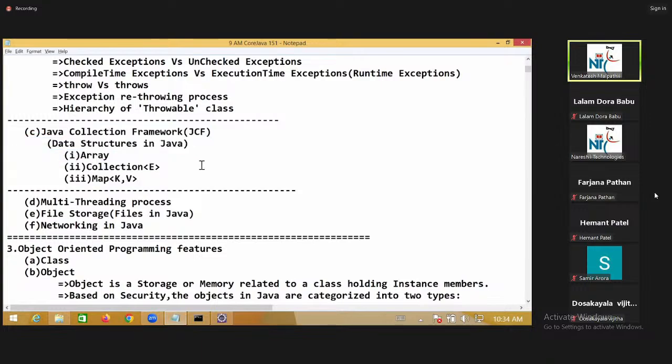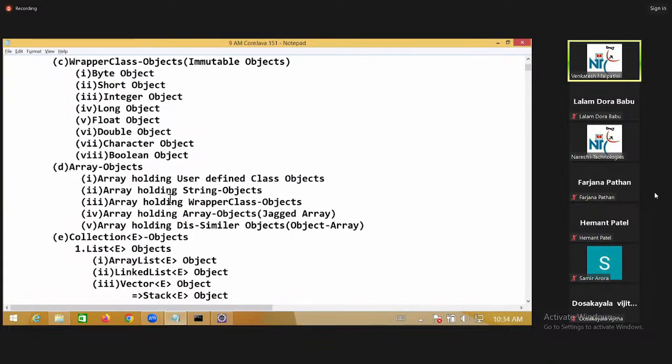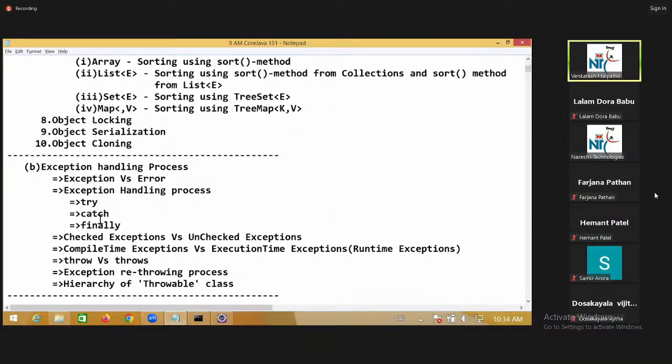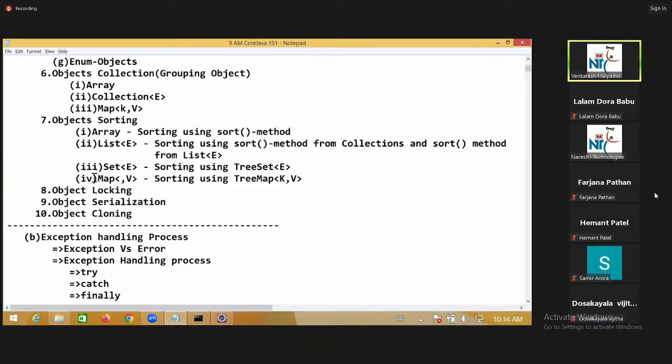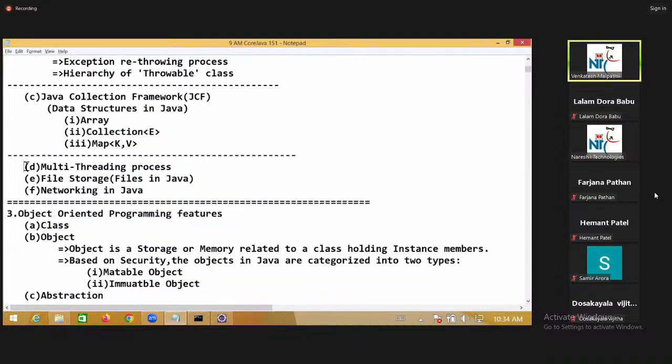Then after collection, we do enum first. After enum is completed, that all objects completed, then we do multi-thread, file, and networking. All of you clear? This is the syllabus pending. Almost 6 to 7 sessions needed for me to cover it.